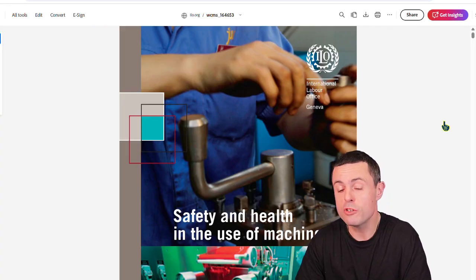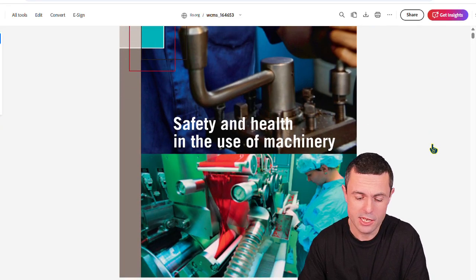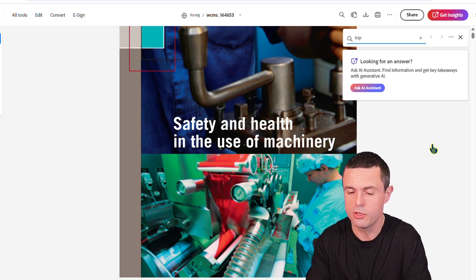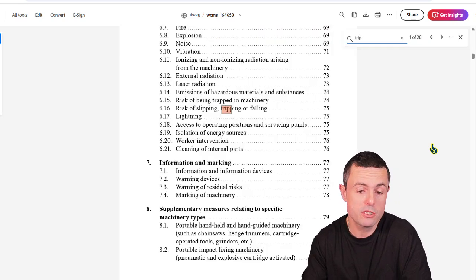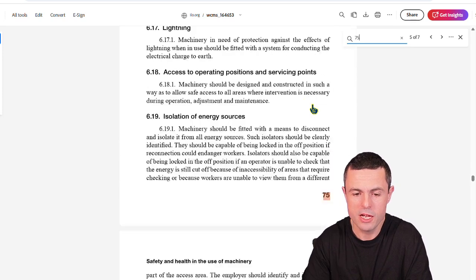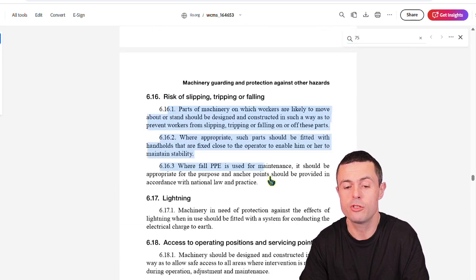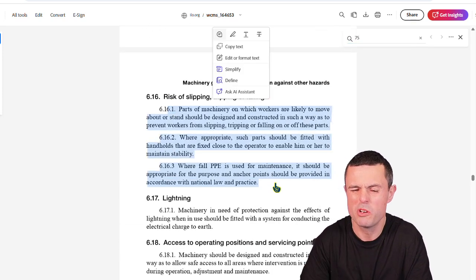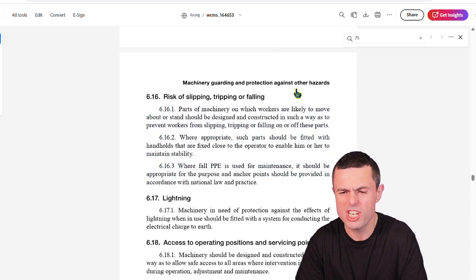If we go to the codes of practice, the ILO codes of practice, in here, if we just do a quick search for trip, we might find something that risks of slipping, tripping and falling. So page 75, and bang, there it is. You've got a number of different duties there. This is all in relation to machinery, mind. It's not about the floor, it's about machines.